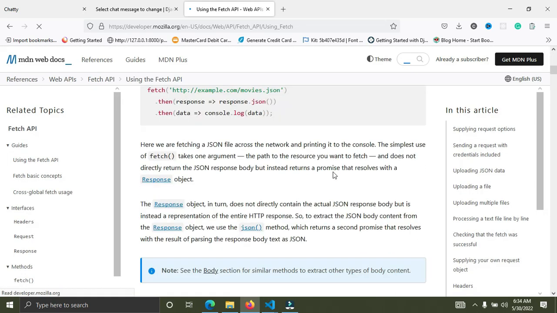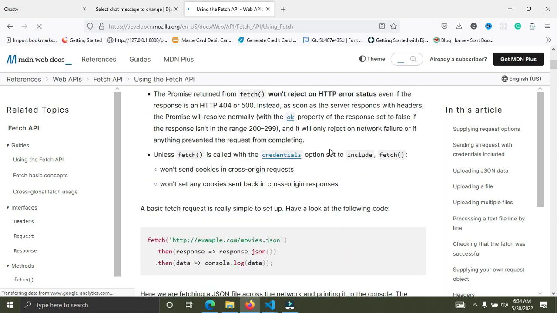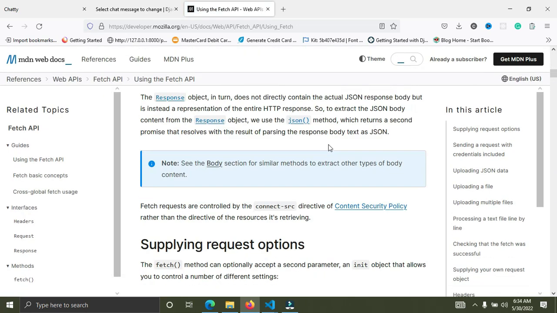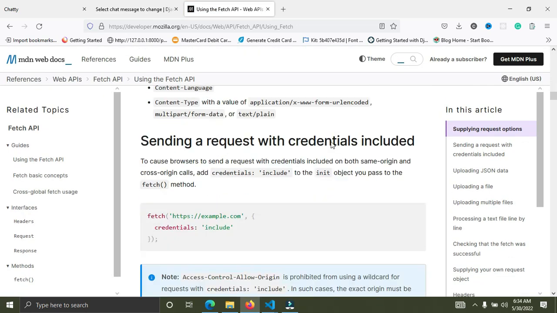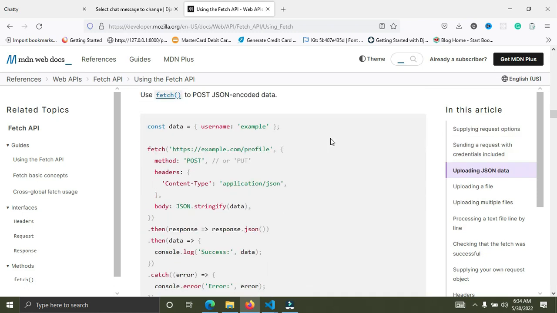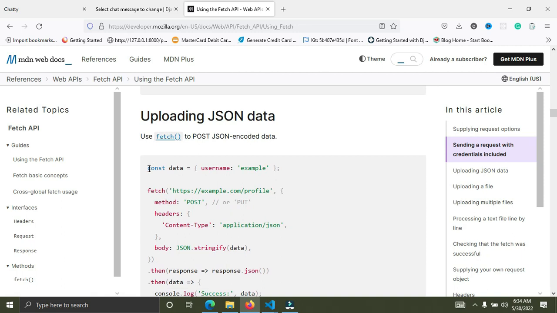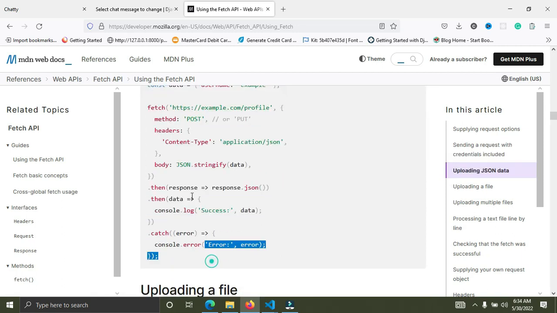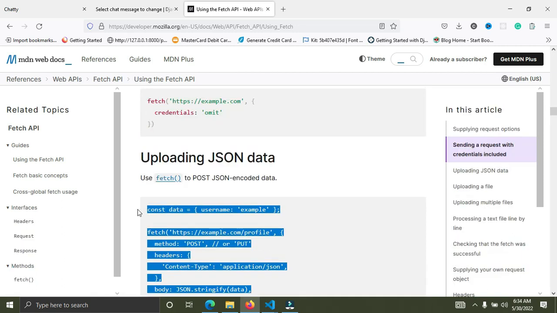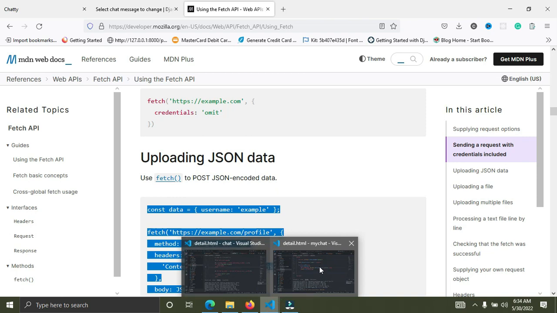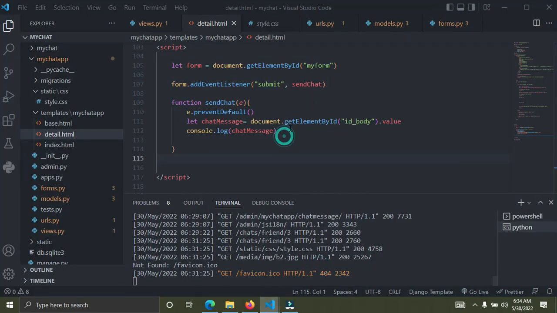Okay, now just scroll down. You can read this to understand the fetch API; it's going to be really helpful for you. To make things faster, I'm just going to copy this section, uploading JSON data. I'm going to copy from the bottom, come down here, and paste this code at the bottom. So let's do that.